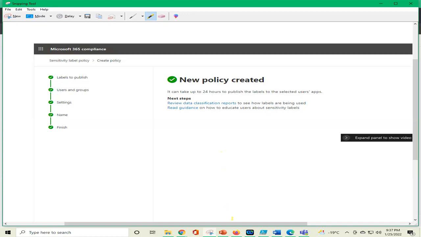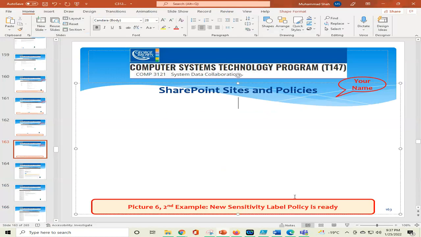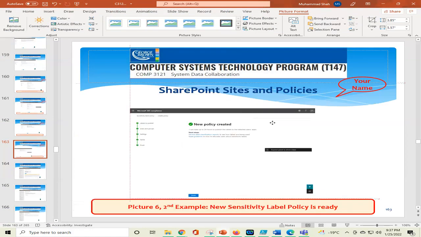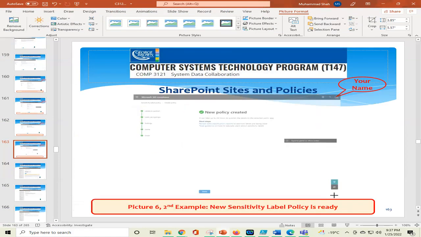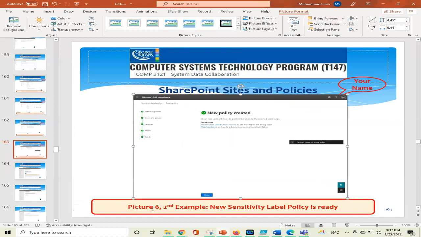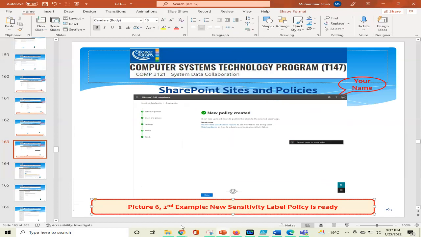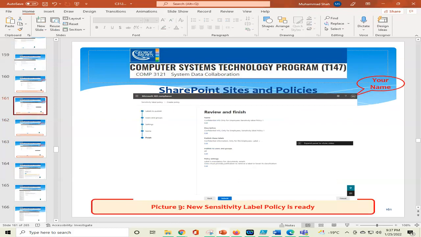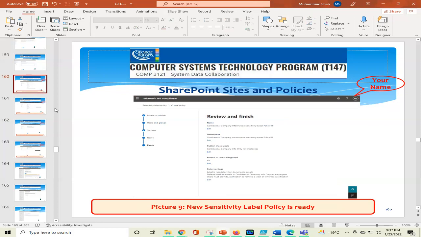Control C, Control V. Resize nicely. Picture 6 is 9. Second example, new sensitive label policy is ready. Let me see all the pages. Yeah, see here we also should change. I should change numbering 9 and 9. Yes, now all 4 pages are changed. Sorry.